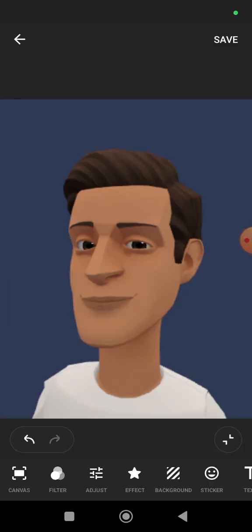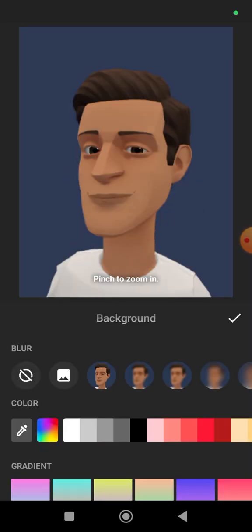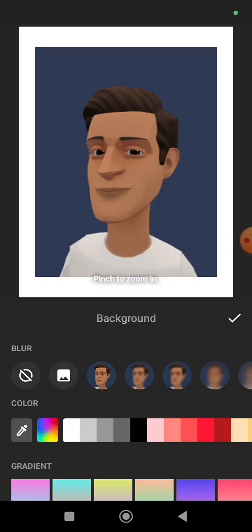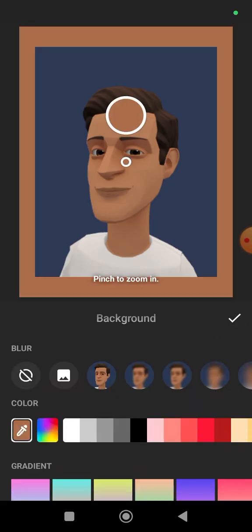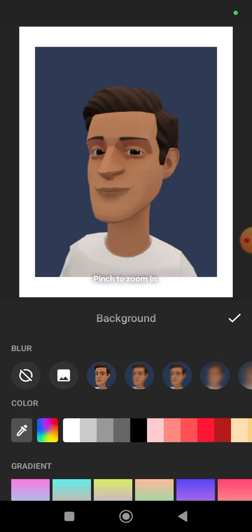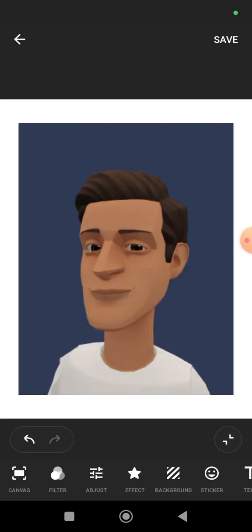I'm not giving it any frame. Then if you want to filter it, if you want to adjust, if you want to give it background, you can come here to give it a background. You can give any background that you like, white background, any background that you like. So I'm not giving it any background. If you want to pick any color, I'm not giving any background, and just go back. Okay, blur. I'm not giving any background. Let me just go back.